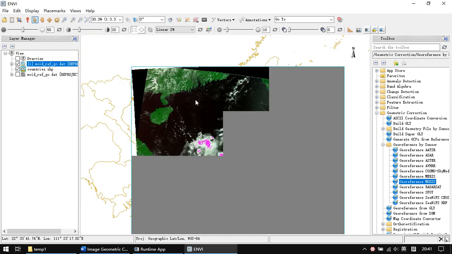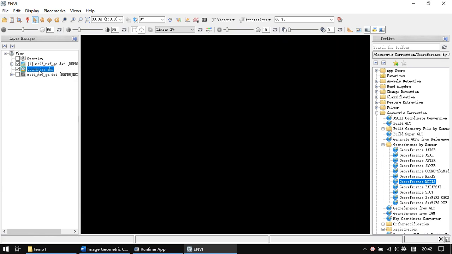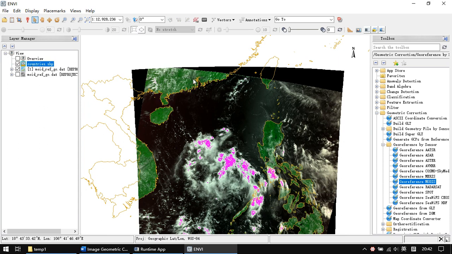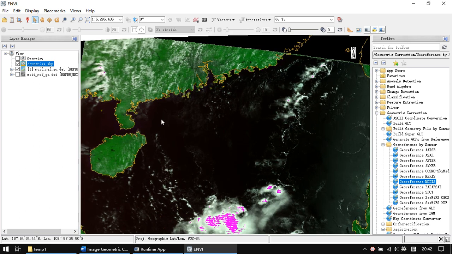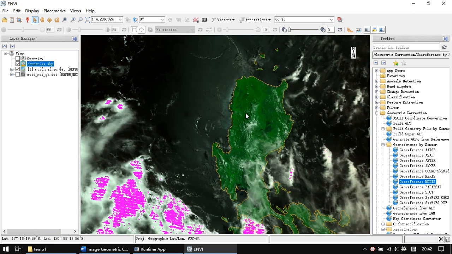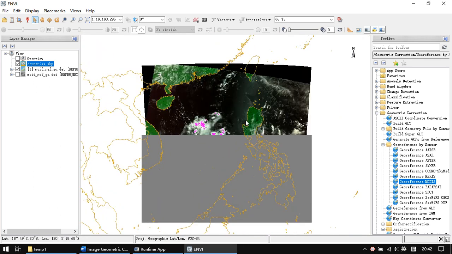Okay, this is the RGB composite data, and we put the contrast to the top layer, and we can find the land boundaries of this data have completely overlapped with the vector data. I find this is the island and this is the coastline, and this is the island of Philippines.